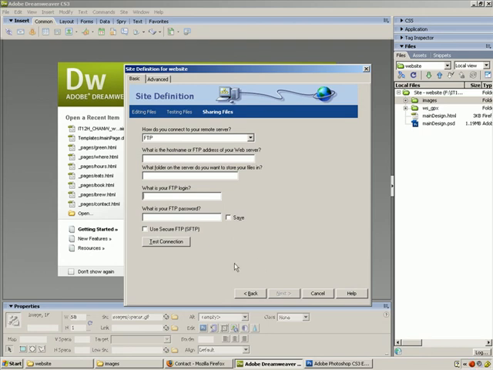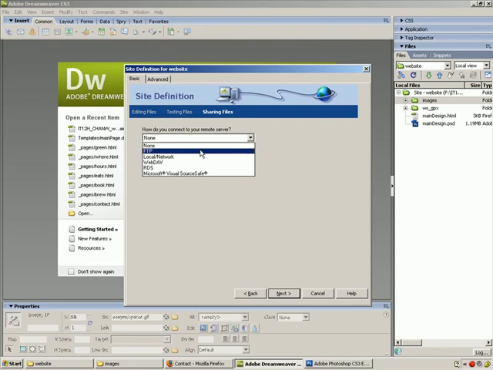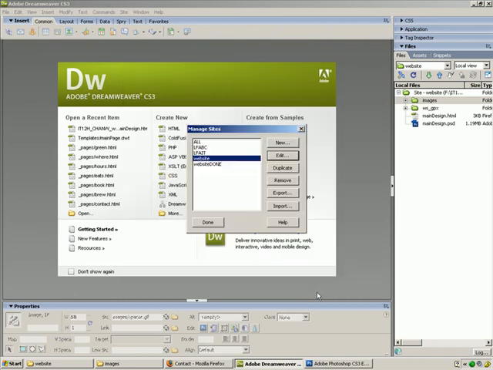Right now we're not really connecting to a remote server, so we're going to click None for now, and then click Next. FTP is not the only way to connect to a remote server. There are other ways too, but by far the most common are the first two, FTP and the network, which is probably why they're listed first.